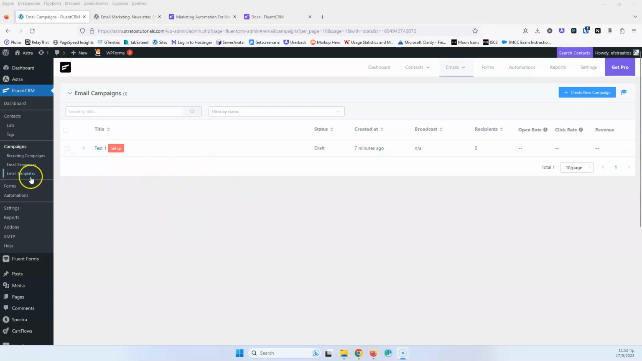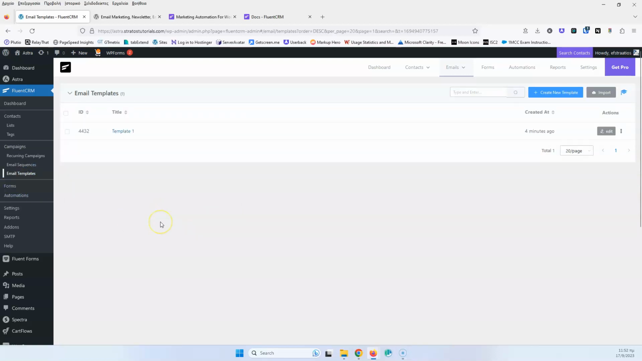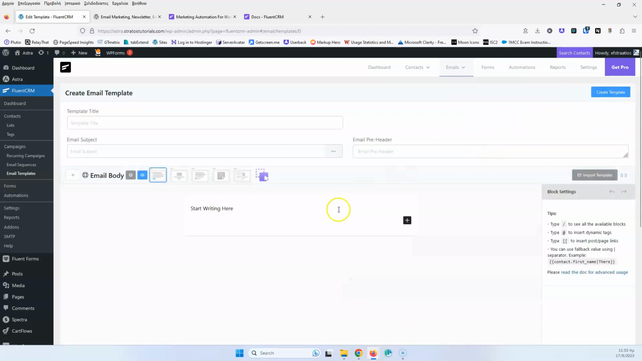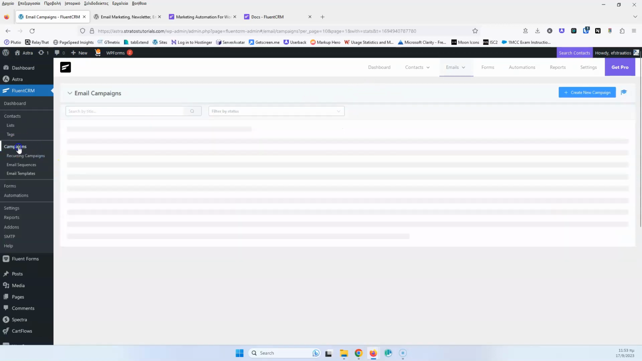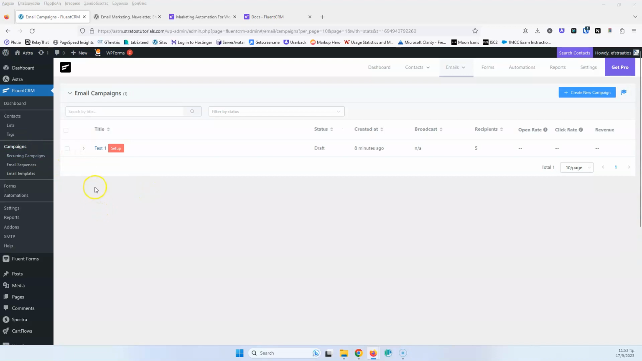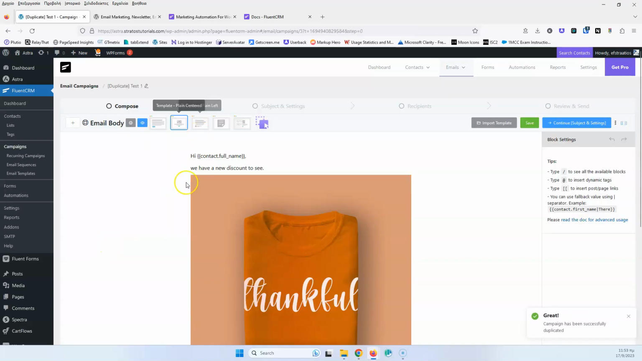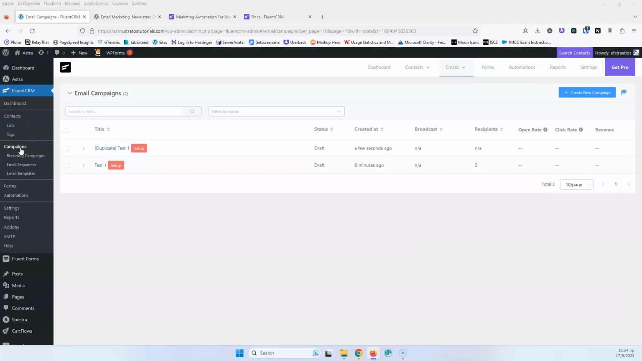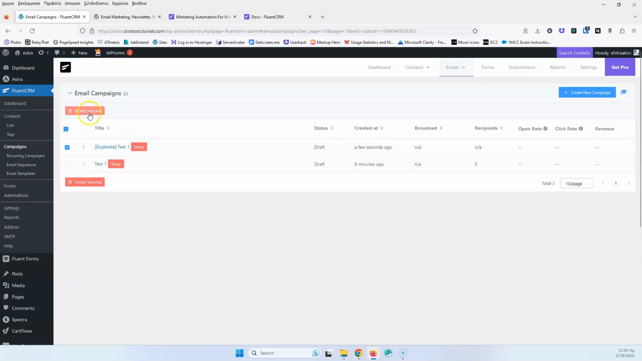Now that we are ready with that, we can go into the email templates. Basically, it's the same thing. We can create templates or use the templates that we have, and you can create a new template and you will have the same builder, but without the steps because this is just for a template. If you want to duplicate the campaign to use it in another email, then you can click here, you have quick stats and you have delete and duplicate. So you can click duplicate and it will automatically duplicate the test one and it will open up for you to start editing. Let's go back. And if you want to delete multiple, you can select here and then delete the selected and then yes.